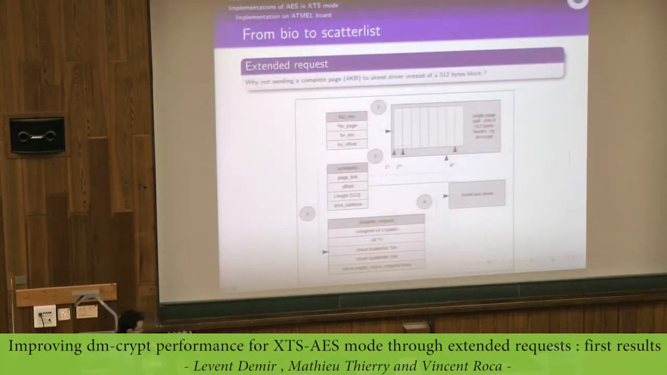So now, from bio to scatter list. The entry point is bio, and the last entry point, the Atmel driver, is scatter list. So we need to understand, and we ask ourselves a question: why not encrypt a page instead of a sector? Because, I didn't say it before, it is hard coded in dm-crypt. Dm-crypt encrypts only sectors and not pages.